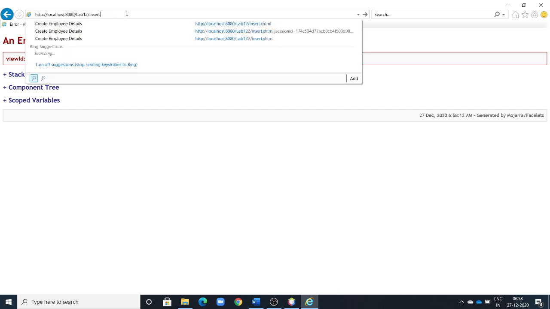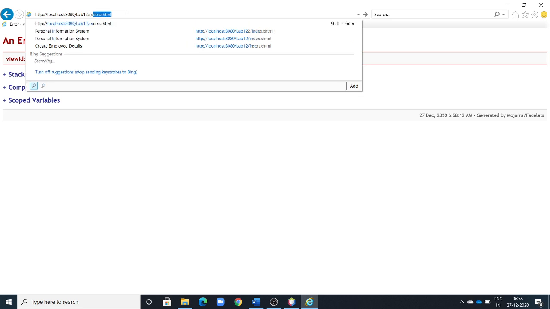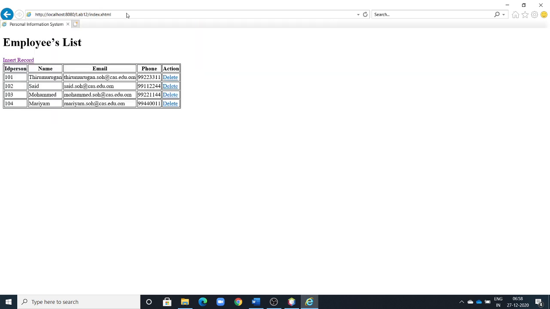Okay, I'll put index.html, because the insert is only expired. See that now I am going to delete Syed. It's working or not, we'll see. Delete, or issue to delete, cancel. Delete, if I click OK, now see that Syed is deleted.